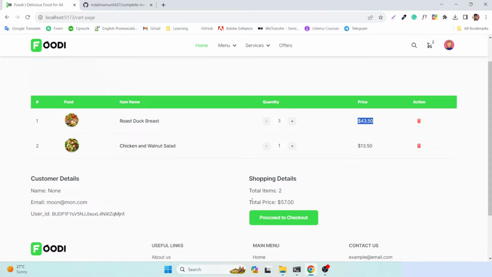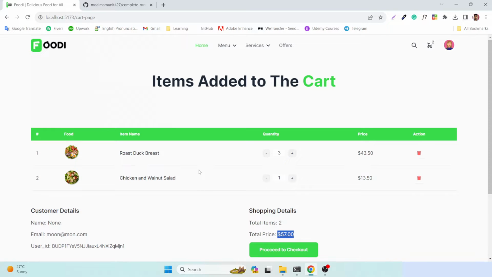And the important thing is here we have total prices. When you increase, the price will also increase. When you decrease, the price will be calculated properly. So based on this calculation, we're going to implement these sections, and this is very important to understand.